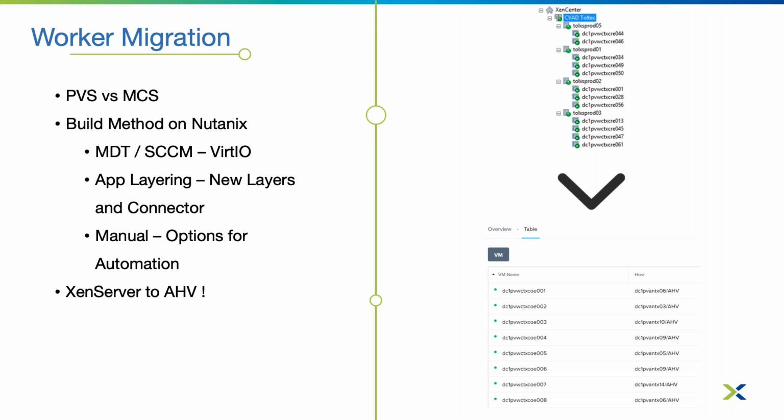And then worker migration. To be honest, this is where most of the work went, because you need to consider the build method on the Nutanix platform. It's the same as building a worker on any other hypervisor, but you need to make sure you have the VirtIO drivers loaded if you're using SCCM or MDT. If you are using app layering, you need to make sure that the correct drivers go in the correct layer. You do have the option to manually build it, or options around automation with Calm.